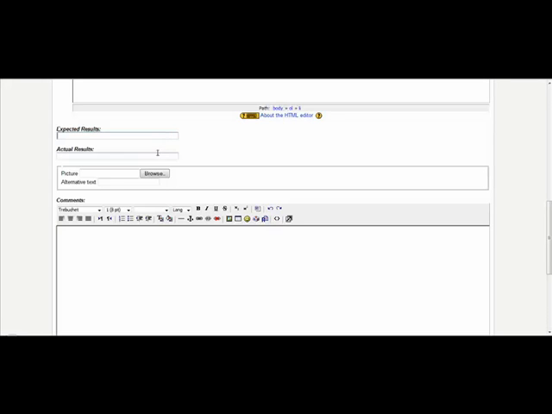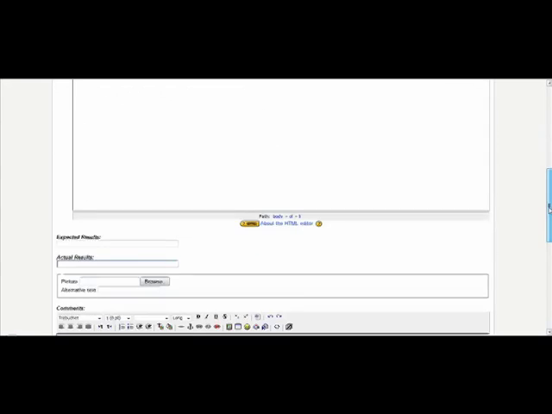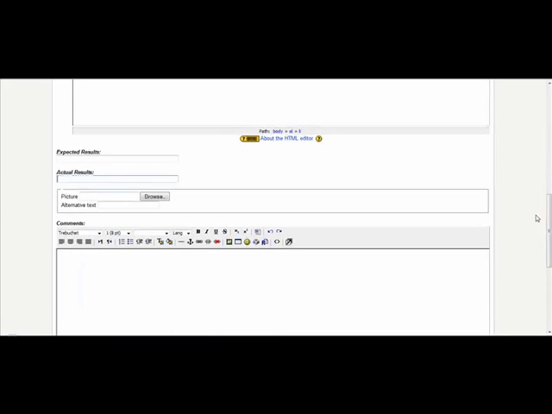The actual result is a more detailed explanation than what you put in the title of the bug. So you explain that the player is able to run completely off the map and fall through the geometry for the tutorial bug. And then below that is where you can put in a screenshot. So if you were able to take a screenshot, it's not necessary to put in a screenshot every time.